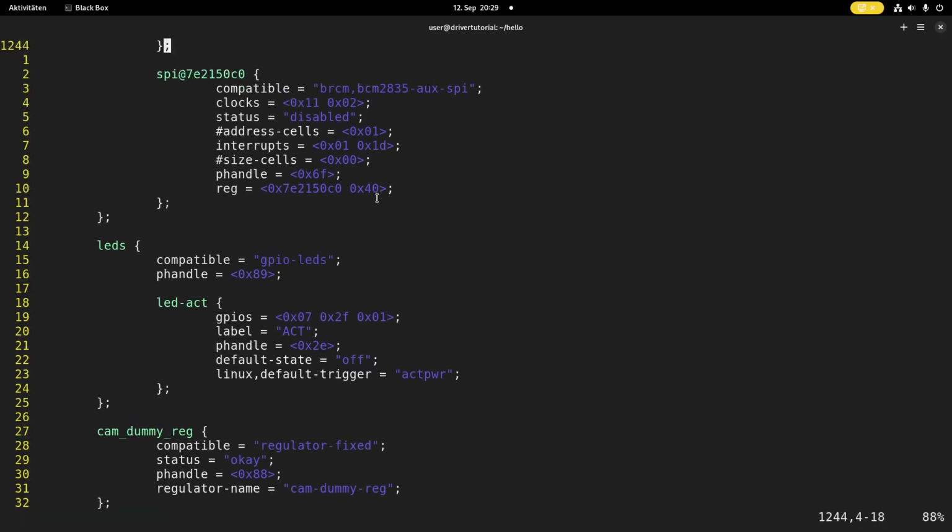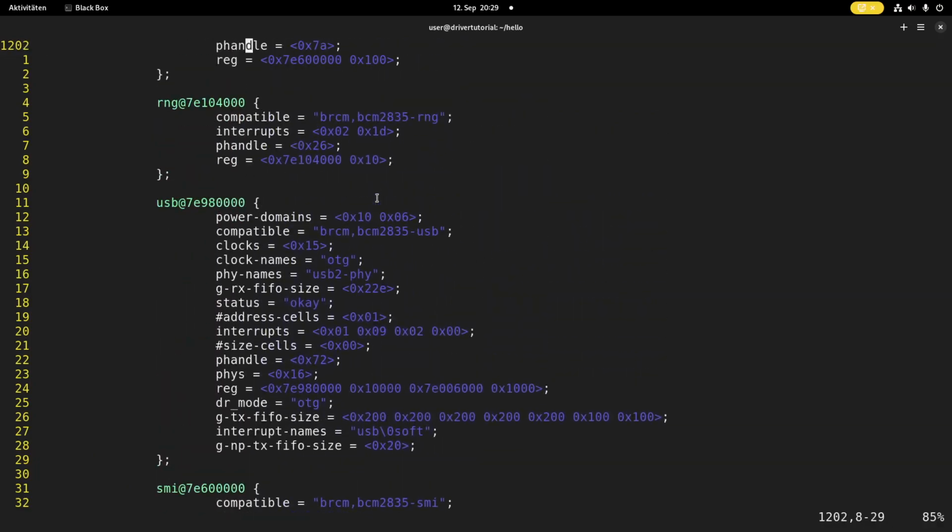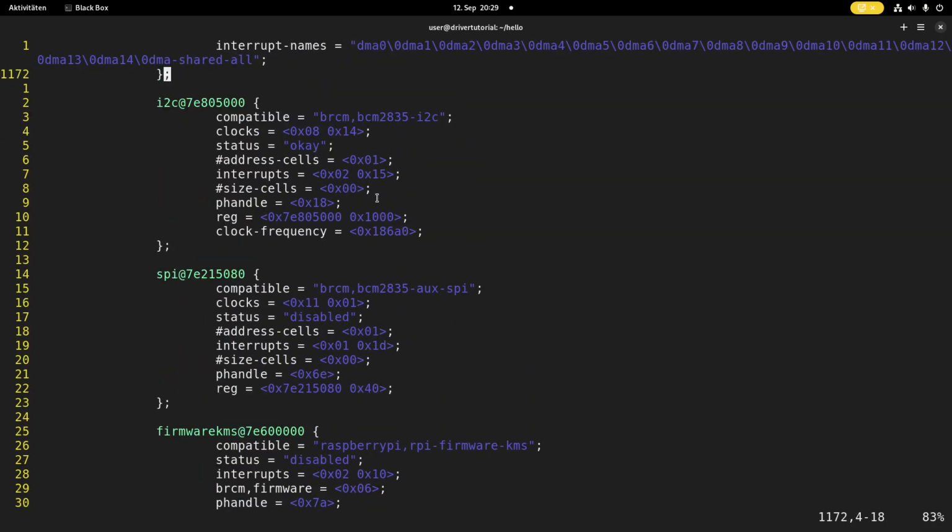For example, up here we can see our SPI. Our SPI bus is described here. Maybe here we can see our USB device which is available. This thing here is the physical address. So this here is the physical address at which the USB IP or the registers for the USB IP can be found. And this way the device tree describes all the available devices.